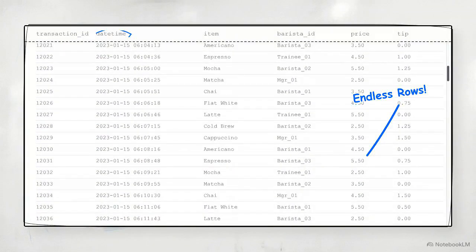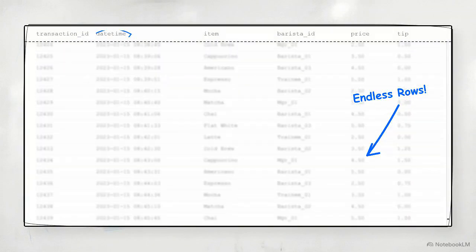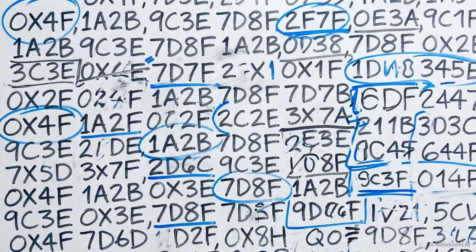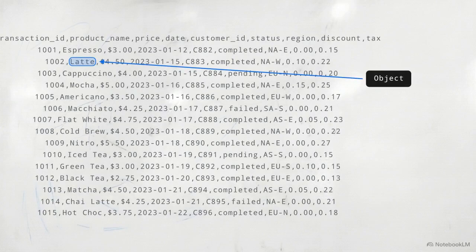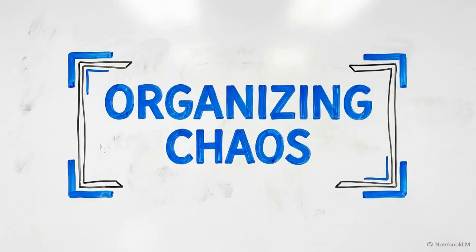You pull up the data, and it's just an endless scrolling spreadsheet. To a computer, all those millions of rows are an undifferentiated wall of text. It sees the characters, but it has no way to distinguish a latte from a profit margin without instructions. Turning this into insight relies on data wrangling.